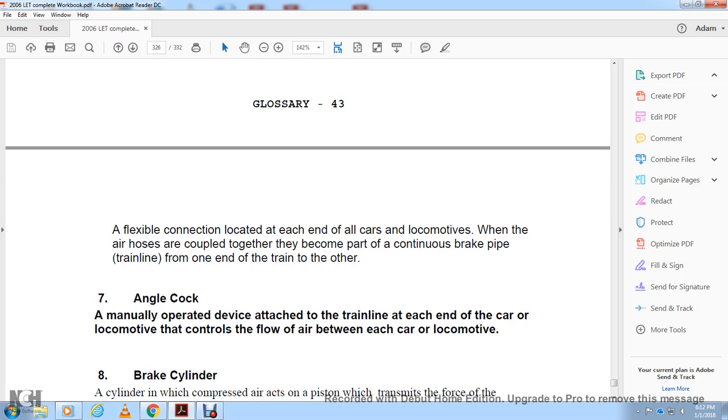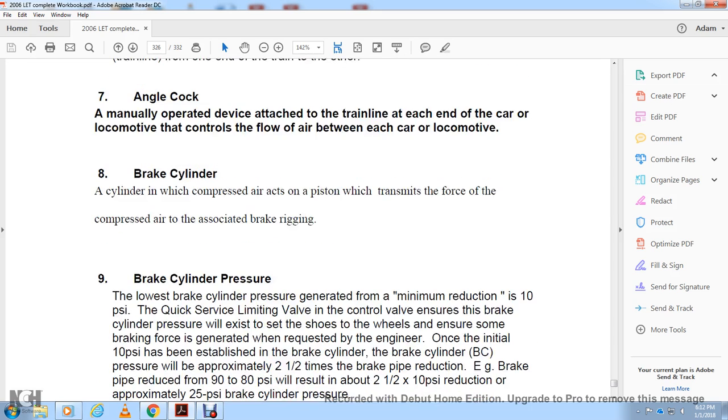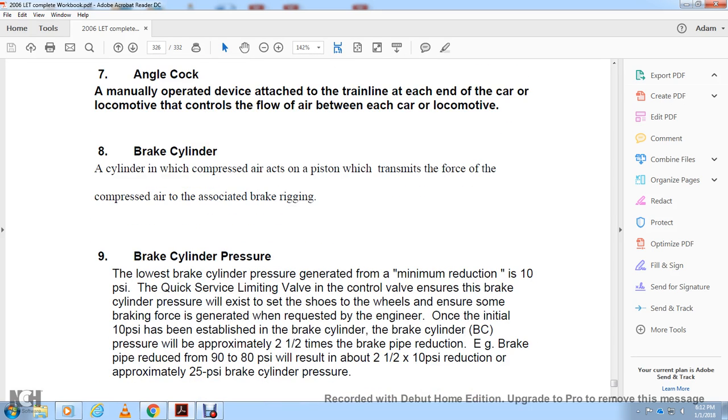Angle cock: a manually operated device attached to the train at each end of the car and locomotive that controls the flow of air between the cars and locomotive. The brake cylinder: compressed air acts on a piston, transmitting the force of the compressed air to the associated brake rigging. The brake cylinder: the lowest brake cylinder pressure generated with the minimum reduction is 10 psi.